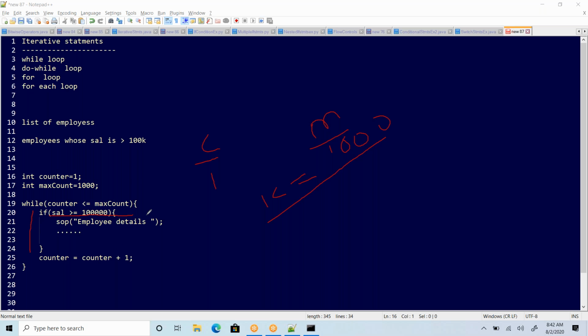Here it is going to verify, and then it is going to increase the count because it has to verify the second employee, right? So one becomes two. The counter value becomes two, because I am increasing the counter value by one and reassigning it. So the counter value was one, but now it becomes two. Again it goes back to the condition: counter less than or equal to max count, 2 less than or equal to 1000.